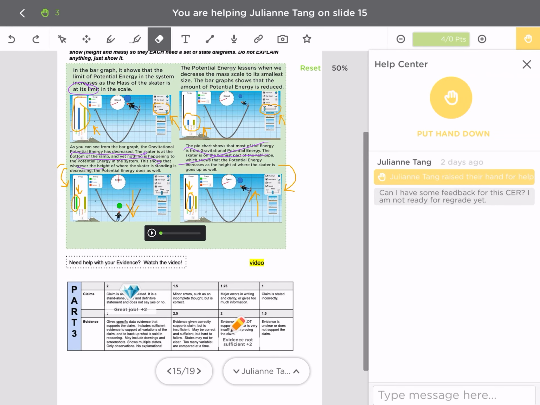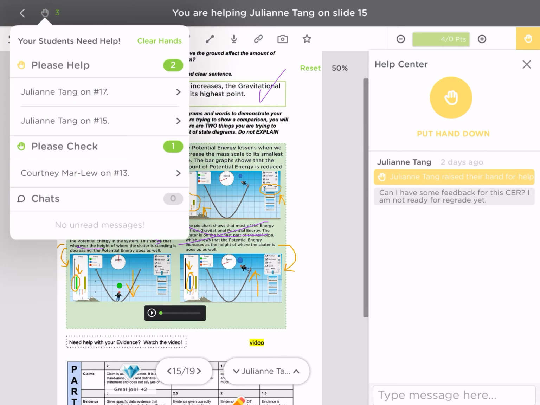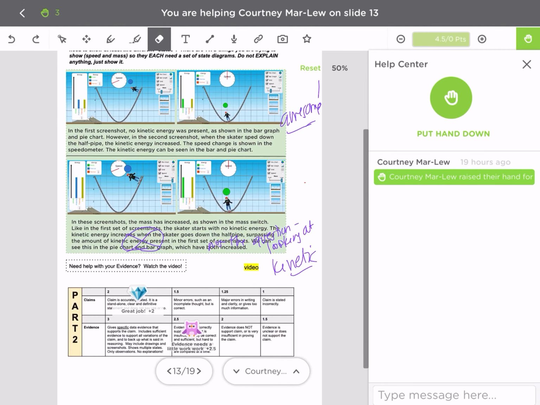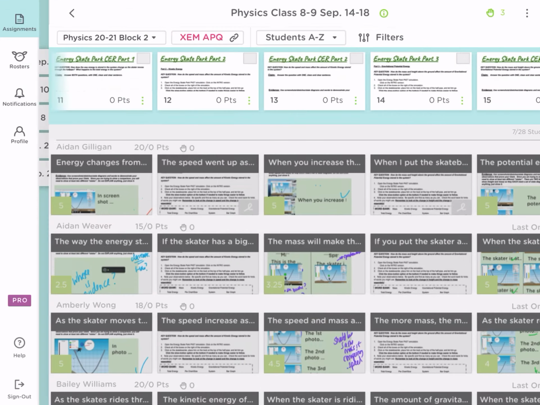Now I'm going to go back through and see what's wrong with her evidence. And then I can comment again and comment back to her. And then Courtney, she raised her hand, so she's probably ready for me to recheck this. I can just go in here and erase whatever feedback I gave before, and adjust her score accordingly by moving the stickers. What else? I guess that's about it.